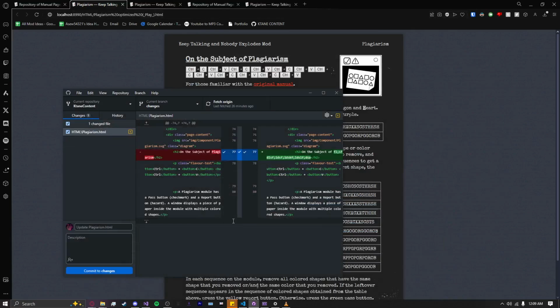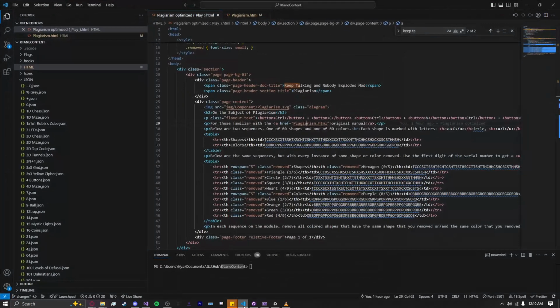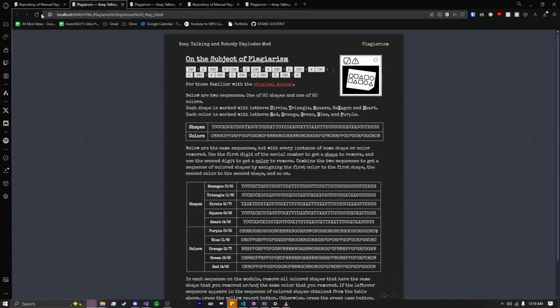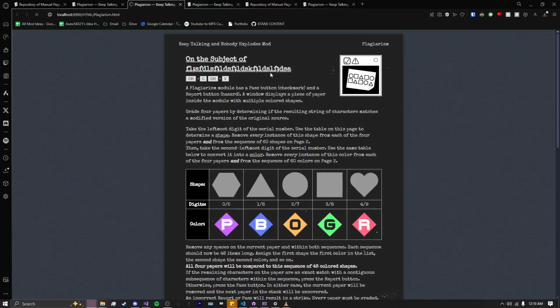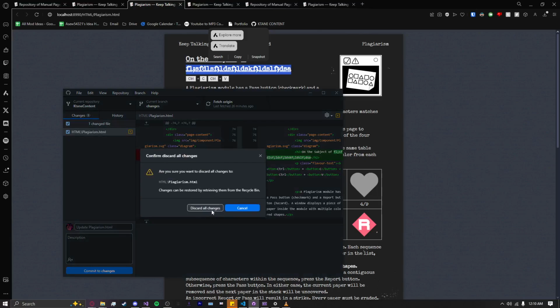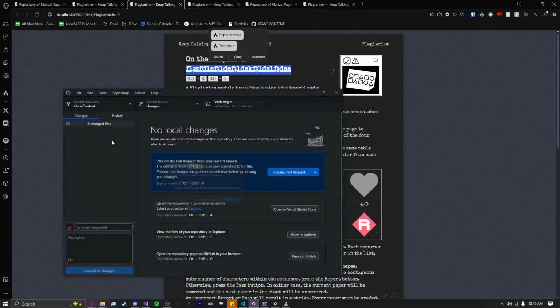So if we fix that to what it should have been before, which is plagiarism.html, and then refresh, and then hit original manual, it takes us to the keyboard mash. That's really everything I wanted to talk about for this manual. Alternative manuals are pretty easy.